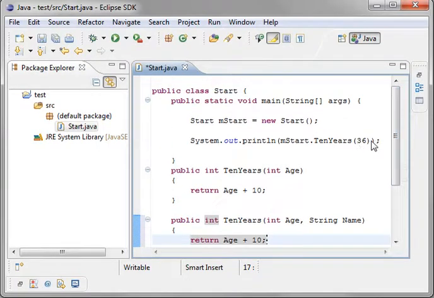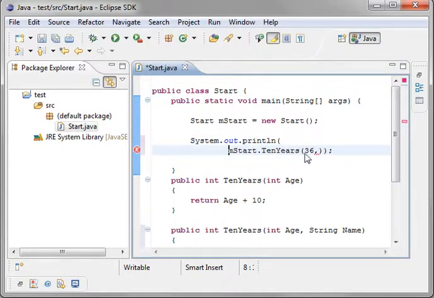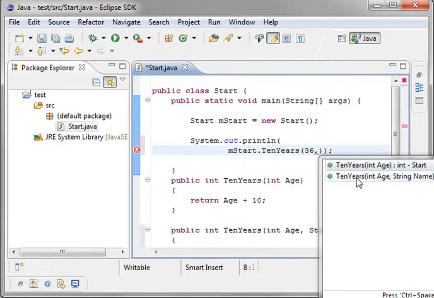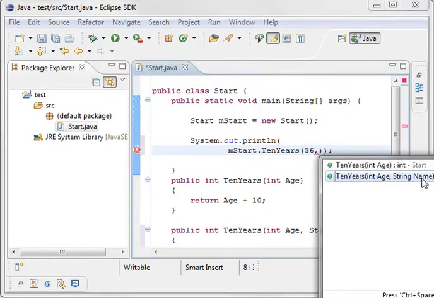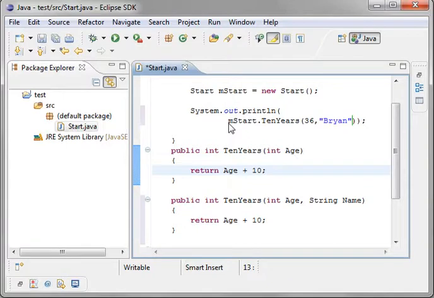Now, when you go to do this, you see how there are two 10 years in your list. Let's actually move this down here so you can see what's going on. One calls age and name. So you can call either one. Now, what do you think is going to happen when we run that code? Which one of these is it going to call? We've got a 36 and a name. Is it going to call this one? No. It's going to call this one.